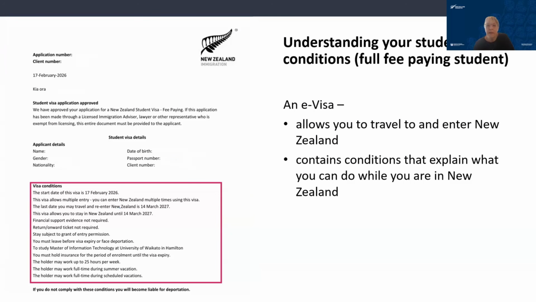Most of you will have been granted a student e-visa, so let's start by looking at what an e-visa is. An e-visa is an electronic visa. It allows you to travel to New Zealand, enter the country, and stay for the period approved on your visa. On the screen, you'll see an example of a student e-visa. Your visa is an important document, and it's your responsibility to understand the conditions attached to it.